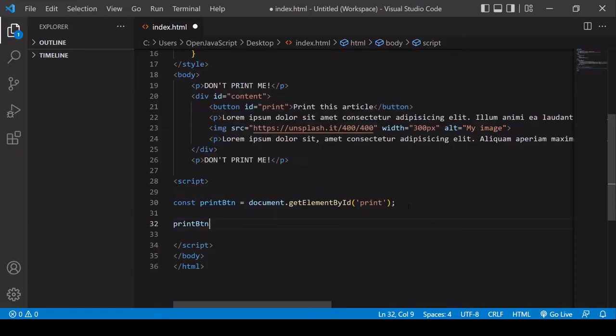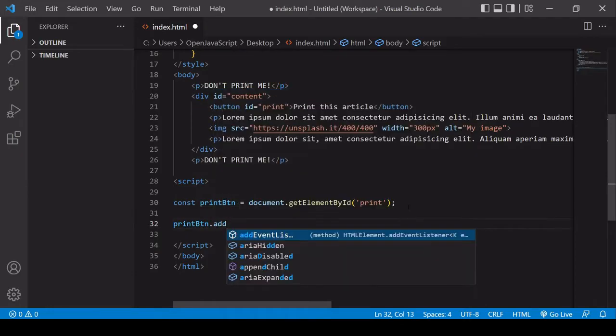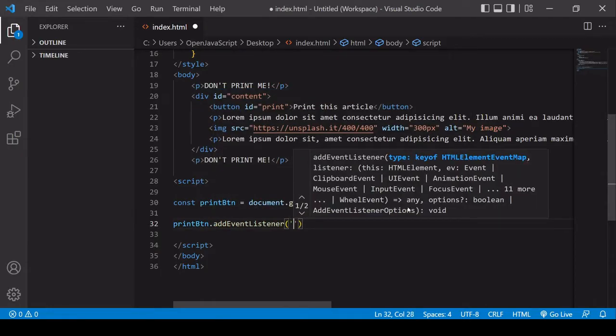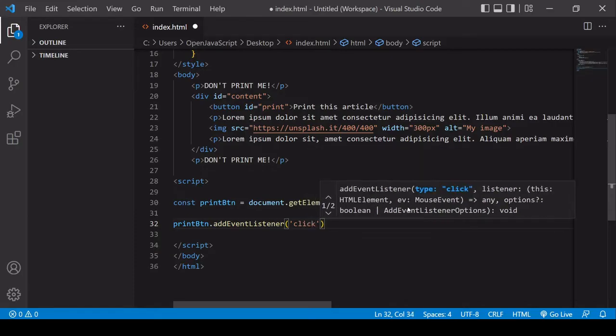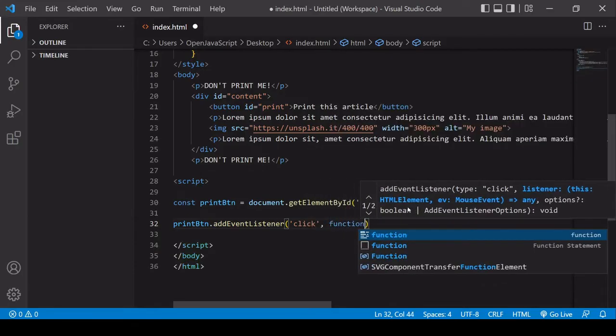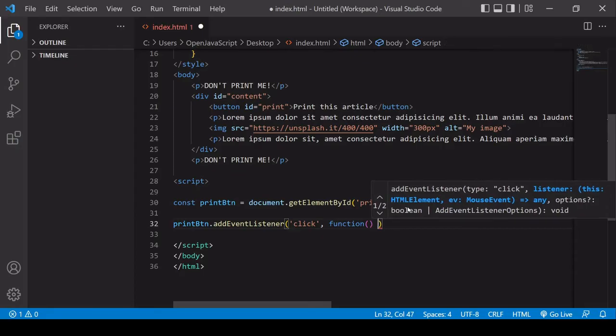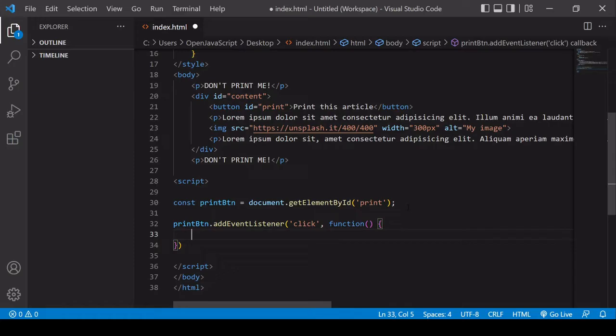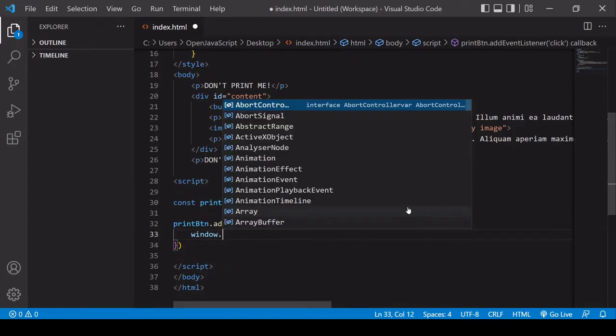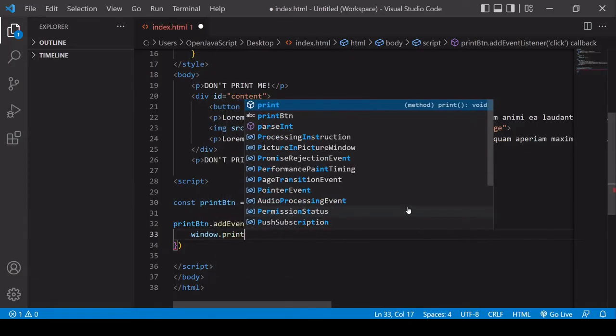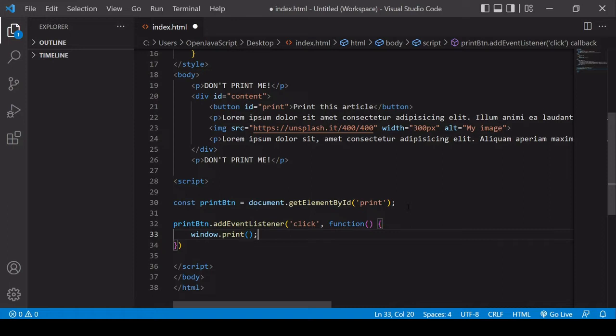Okay, now what I want to do is to add an event listener to this element. So it's printBTN, and I call the addEventListener method on it. I'm listening out for a click, and in the second argument position, I write a function that's going to be executed when the button is clicked. And all I'm going to do in here is call the print method, which is available on the global window object. And because it's available on the global window object, I can actually just omit window altogether and just call print. Okay, so let's head over to the browser now and see the outcome.